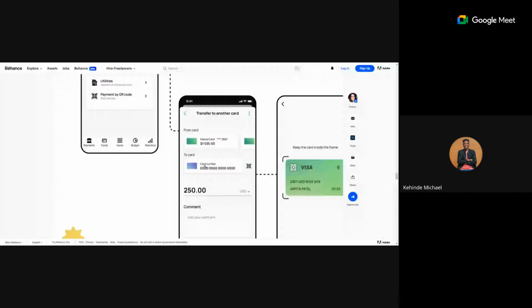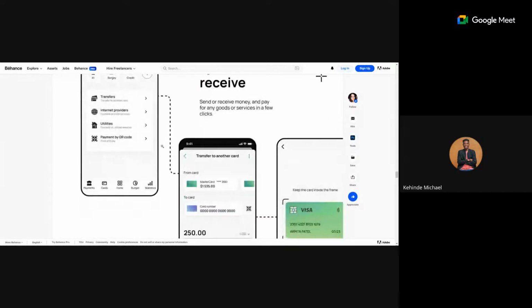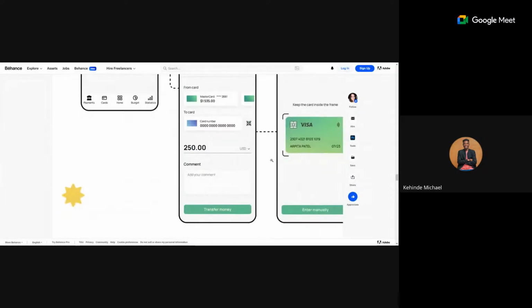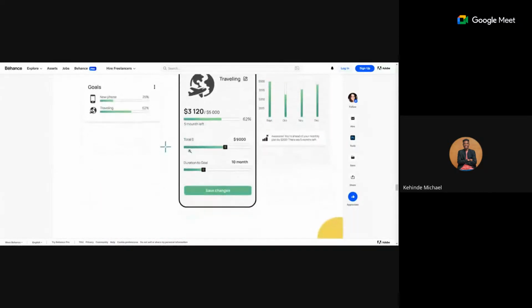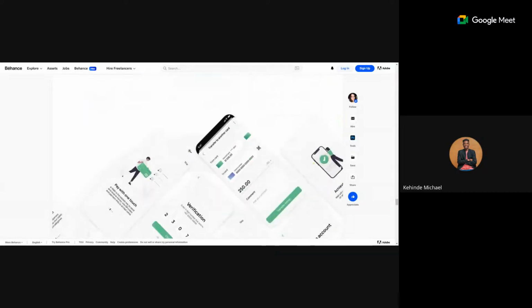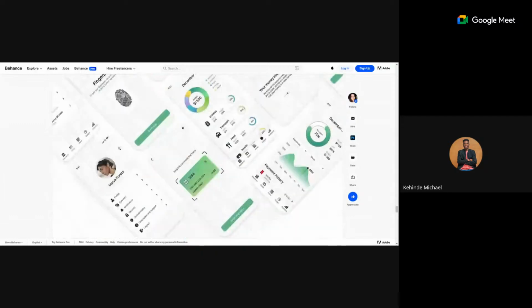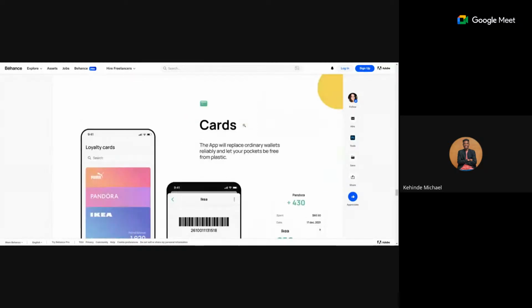Learn how to also connect. You can use a static image like this. Are we together? You can use a static image to connect your screens together and do it better. Spend, receive, and he was able to connect the dots together. Set your goals and achieve them safely. I'm just trying to explain the visual representation of what this guy has on his project. And he now has a lot of mock-ups of other screens. But he was able to explain the major screens.